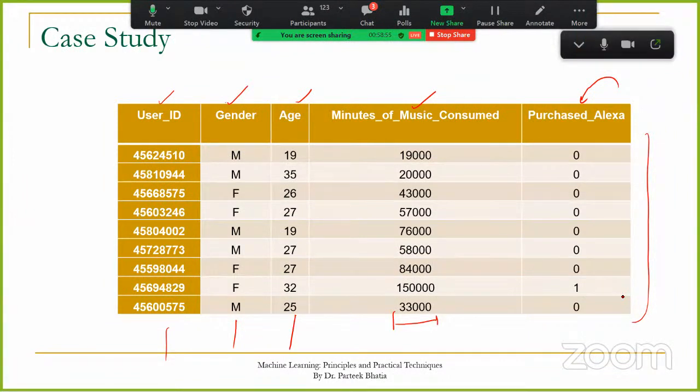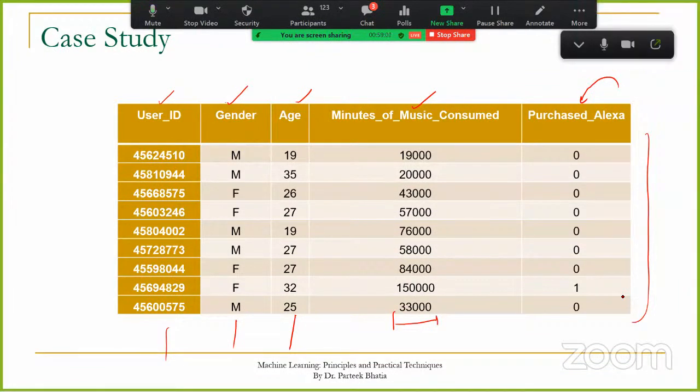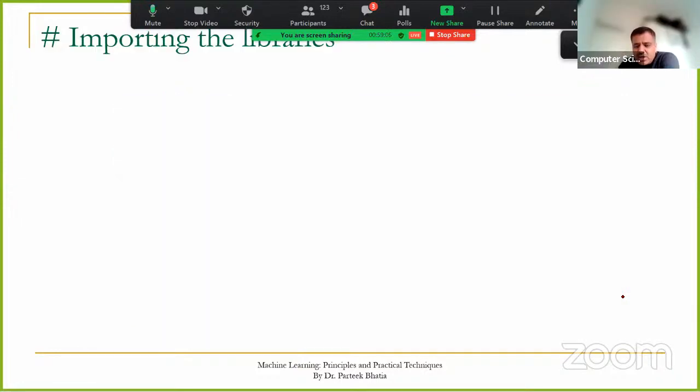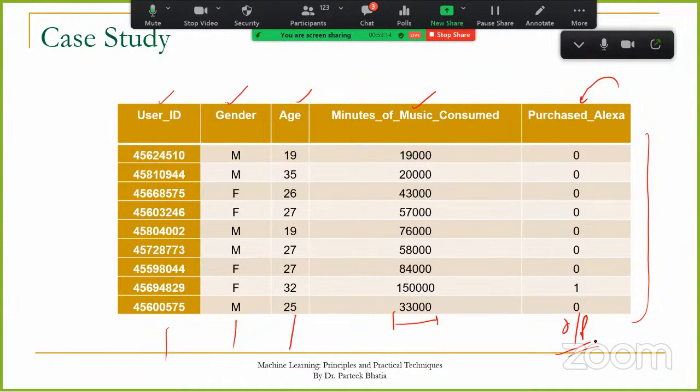So what do you feel, what is the output attribute in this case and what are the input attributes? Purchased Alexa is out. Rest is in. So this will be our output attribute and all others will be input attributes. Is it a binary classifier or multi-class classifier? Binary. So it is a binary classifier.